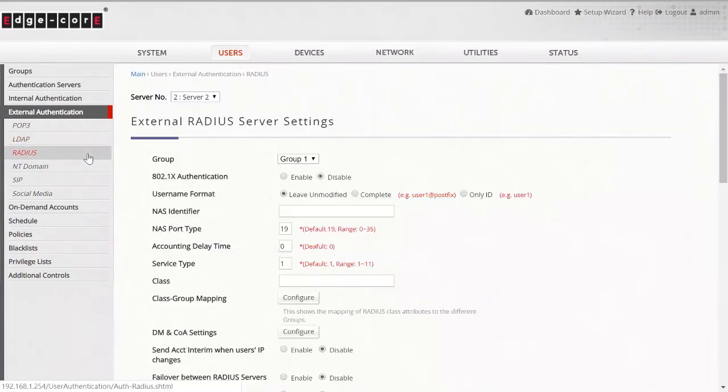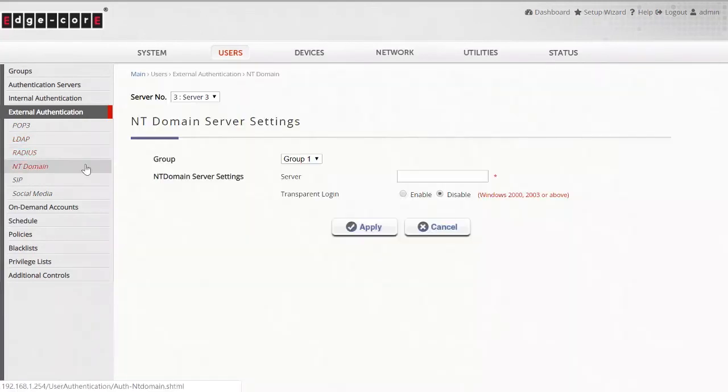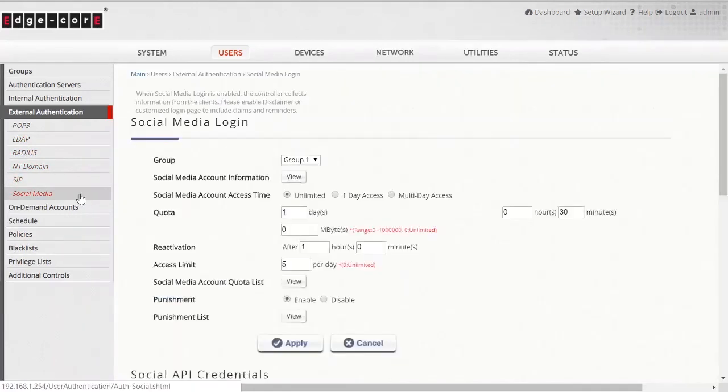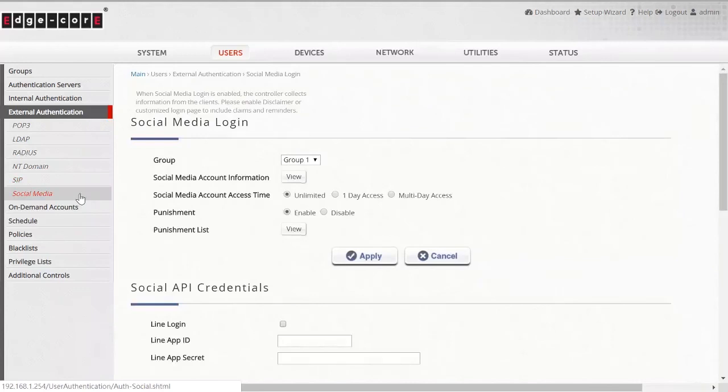Radius, Anti-Domain, SIP, and social media. You can decide which method you want to use depends on your requirement. It usually requires your information such as server IP address, port number, secret key, and so on.